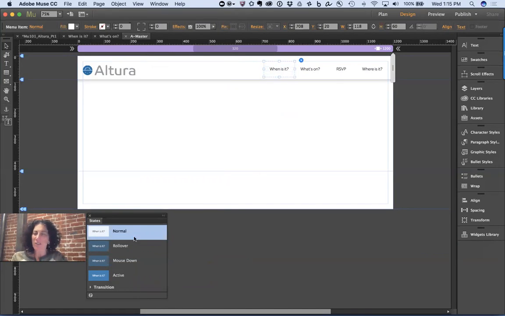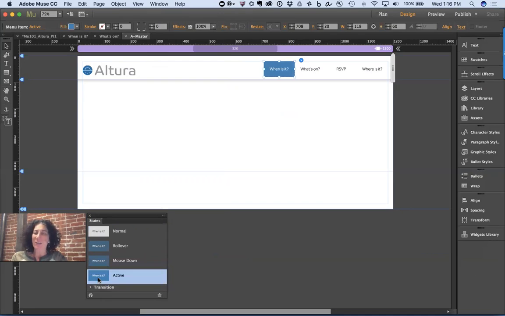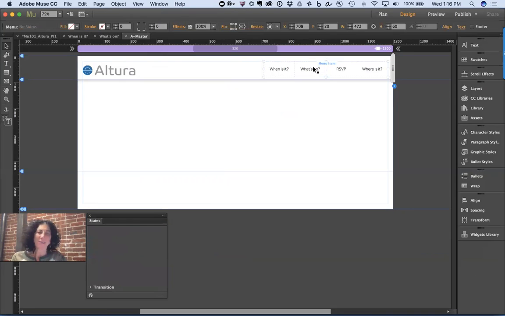So with this object selected, notice I've got a rollover state, that lighter color. And the text is going from black to white. Mouse down is the same as rollover. I could give that a different shade if I wanted to. And the active state is that nice dark state. Now, the beauty of Muse is I just dragged this onto the canvas from the widgets library.